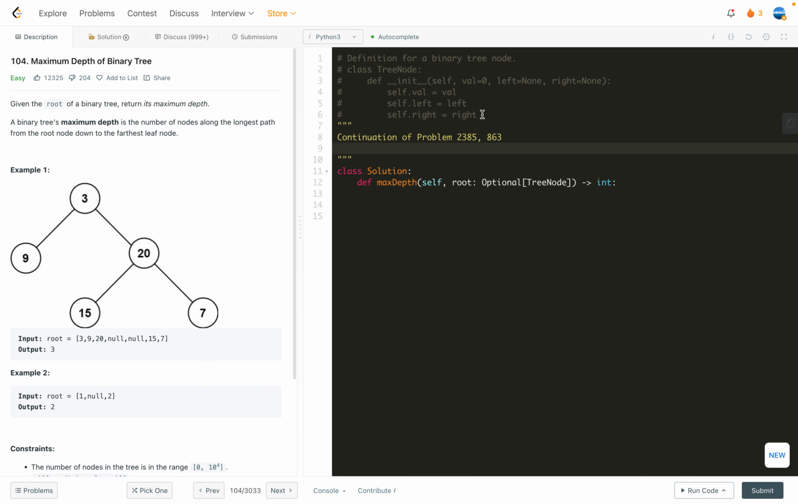So in this video, we are going to do a simple problem, that is problem 104, maximum depth of binary tree. In the previous two videos, we looked at problem 2385 and problem 863, right? For those two problems, we solved them by viewing them as general graph traversal problems. Here we are going to focus more on the structure of the binary tree itself. Because this problem is rather straightforward, we are going to quickly look at the problem requirement and then do the coding directly.